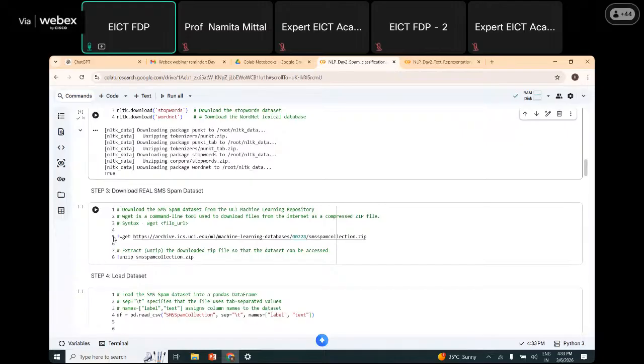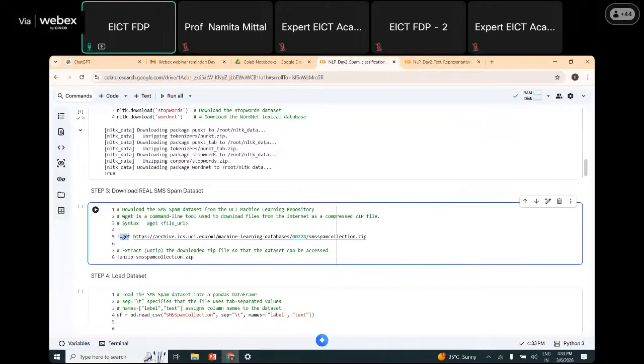If you see in line number 5, this wget is a command line tool used to download files from the internet as a compressed zip file. The syntax will be wget, and then we pass the URL of the publicly available dataset. We are going to extract the downloaded zip file so that the dataset can be accessed, using the unzip command here.